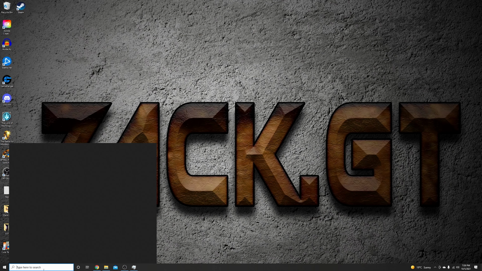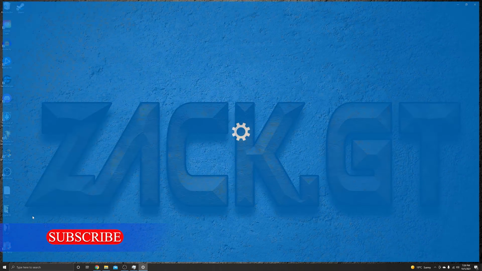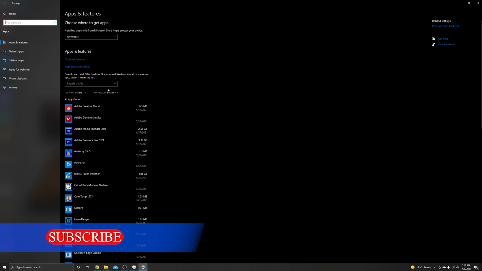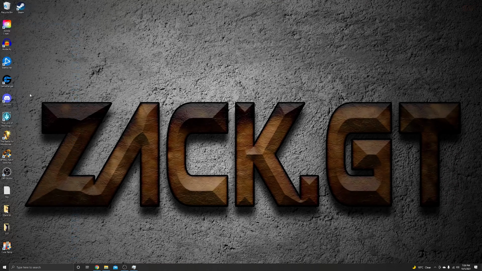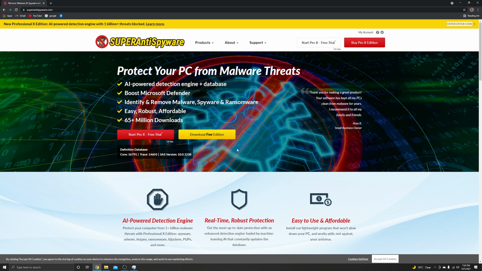And after you're done with that, go to settings, apps, and delete it from here. And you can always download it again and delete it when you need it. So hopefully these extra steps help you to make your PC run faster.